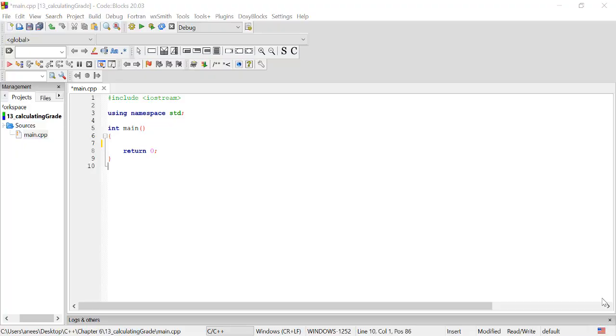Hello everybody, today we're going to be doing another programming example of Chapter 6. In today's programming example, we're going to be calculating a grade, a value from 0 to 100, and determine the student's course grade.